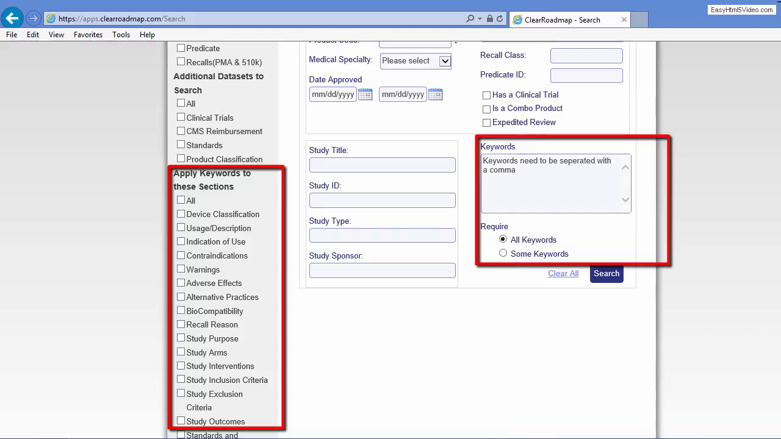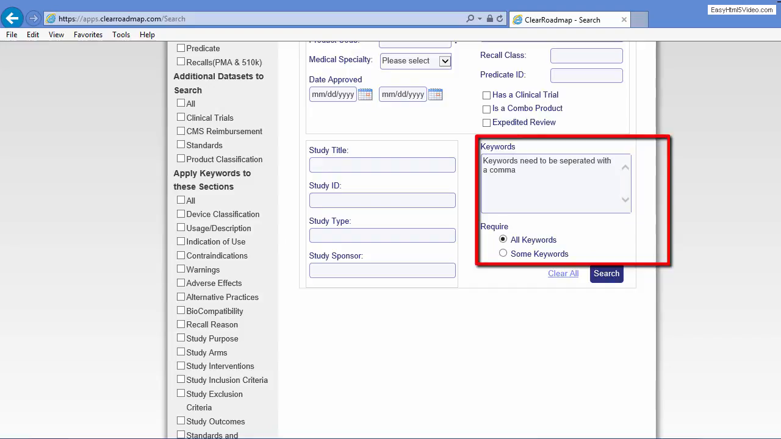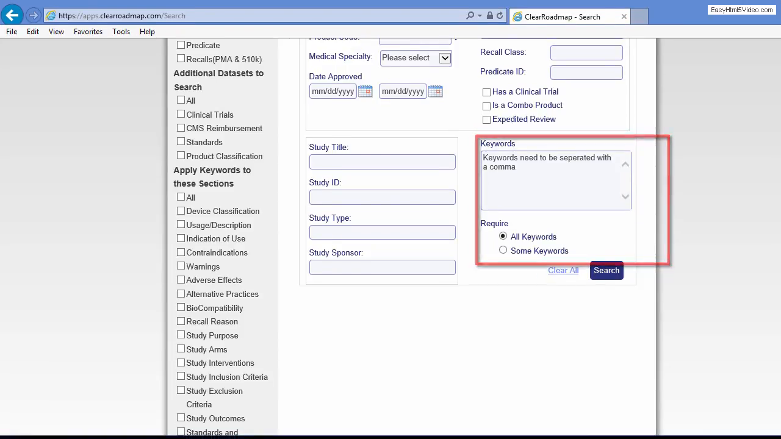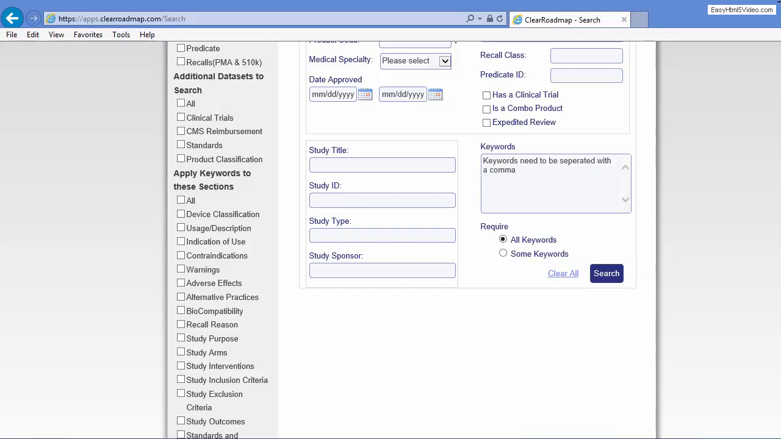On the right-hand side, you have the option of putting in keywords, one or several, separated by a comma. All keywords must be in the sections selected. If you want some keywords, such as you're not quite sure if the word is going to be mobile or software or another type of acronym for software like SW, then you could put in some keywords because you just want to know if it has to do with mobility and so on.